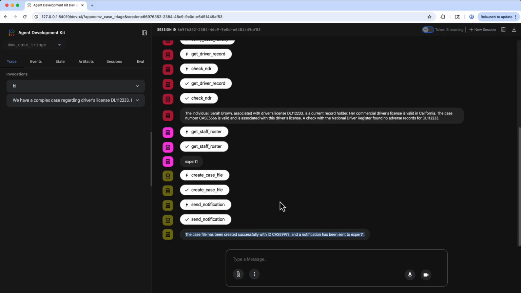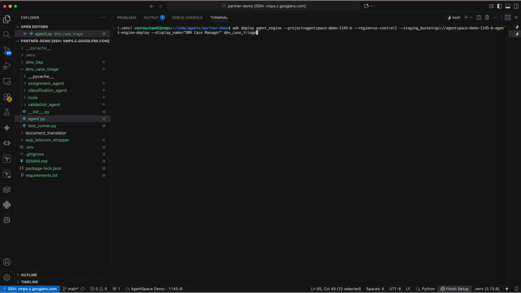All good so far. Now that we are happy with this, we'll deploy this agent to Agent Engine as the next step. In order to deploy this agent to Agent Engine, we'll use the ADK deploy command. So ADK deploy, and Agent Engine is one of the options. You can also deploy to other places. We give the project name, region. I pre-created a staging bucket that I'm giving as a parameter. We'll give a display name as DMV case manager, and we are pointing to the folder where the code is. Once I press enter, this is going to take a few minutes to deploy.